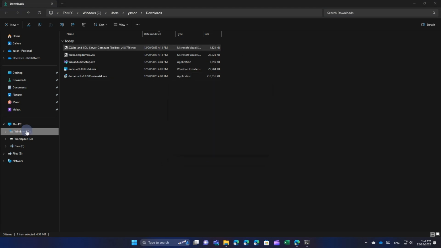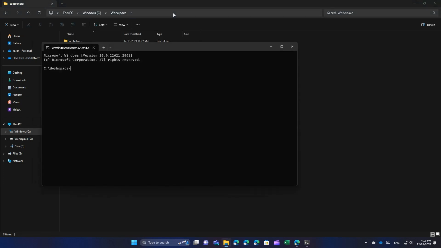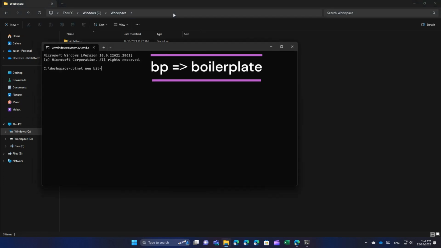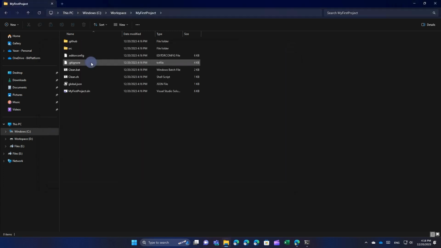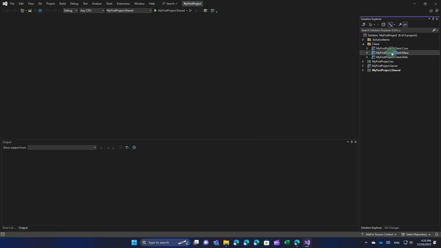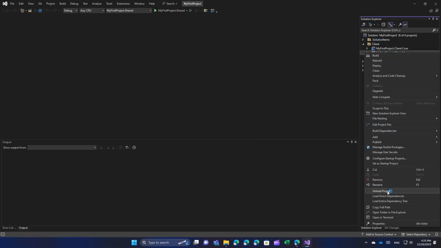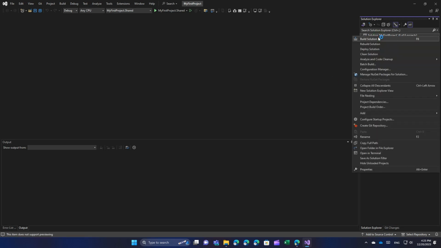To make sure everything is working properly, we're going to build a project using the Bit boilerplate project template. We'll run the .NET new command to create the project. In future episodes, we'll discuss the parameters that we can use when creating the project. Pro tip: to speed up the build process, you can unload the MAUI project in the Solution Explorer.